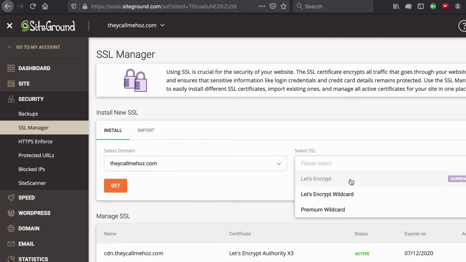I'm not going to do that obviously because I already have an SSL certificate on my domain name and it's active. Once you hit that Get button, magic will happen. You just sit back and wait and your SSL certificate will start to work on your domain name, and that may happen very quickly or in a few hours. It just depends.